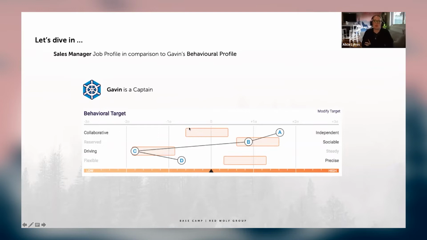Do you mean what is Gavin's profile, or what is the profile for the job? Sorry, what is the job profile? Yeah. So which is like a zigzag. If you look at it, it's kind of a zigzag. So anyone who remembers training: low A, high B, low C, high D, zigzag. Could it be a strategist?